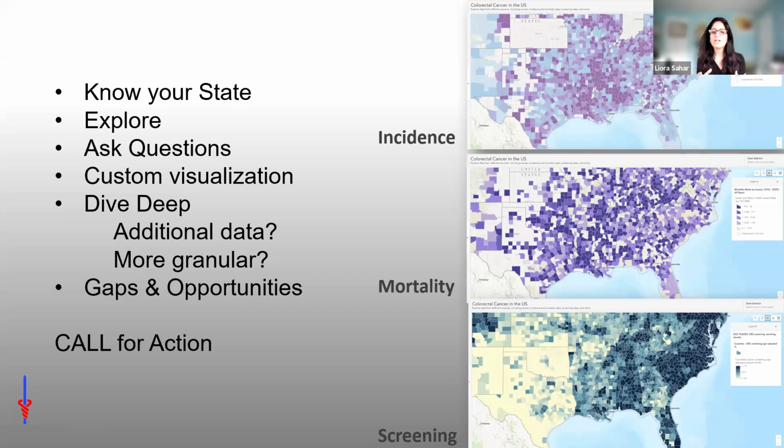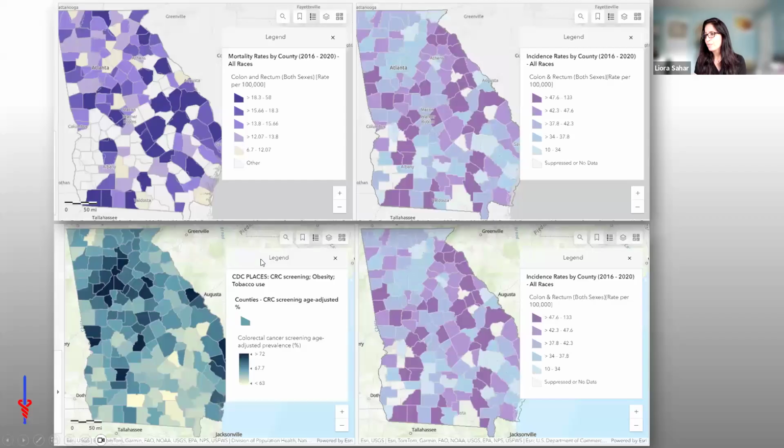Dive a little bit deeper. Sometimes you will have the data, for example, at the census tract level, and sometimes you may need to go and look at additional data sets and gaps and opportunities. Isn't that what it's all about? Looking at the data and starting to identify gaps and where we need to be, right? What are those focus areas? And everything is about the final action, right? The call for action.